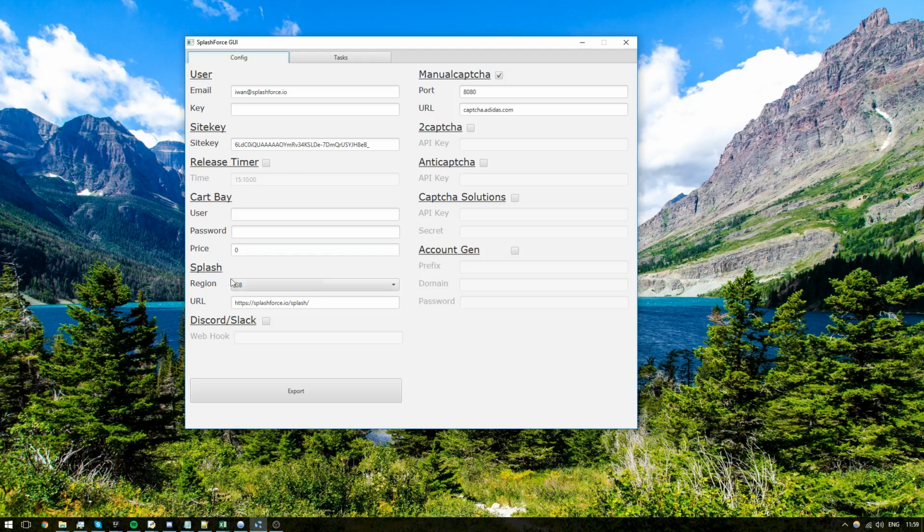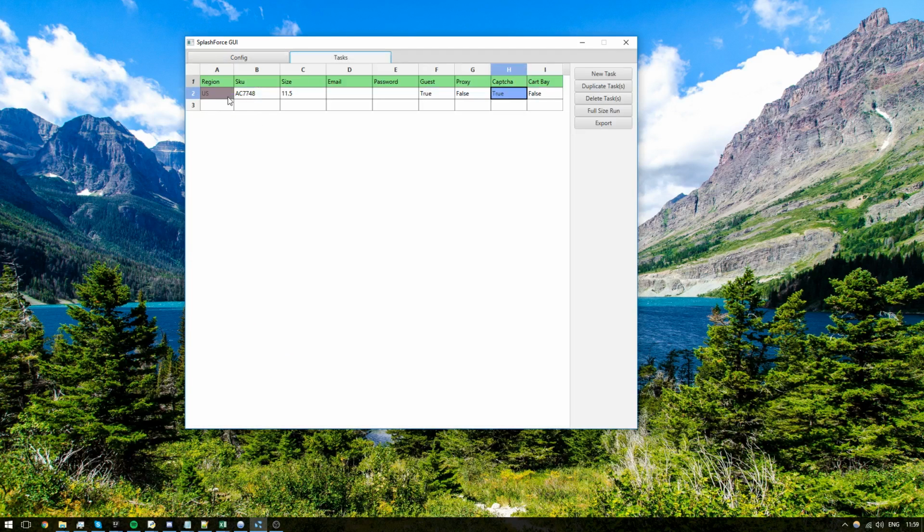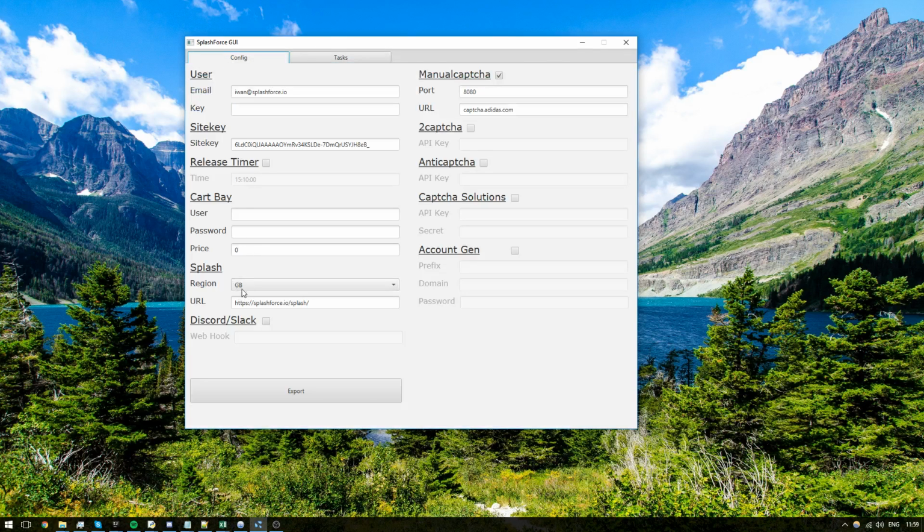Then here we've got the splash, the most important bit. You want to set your region. This overrides everything in your task, so it won't use the task's region, it will use this one for every single task. And then here we have the URL. For a Yeezy drop, it will look something like this.